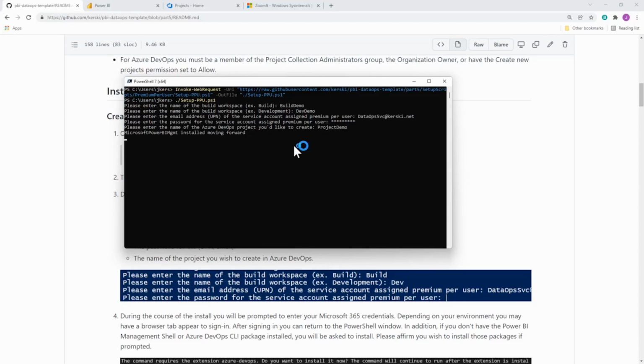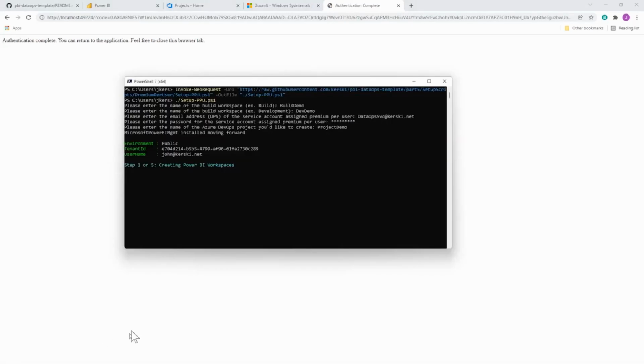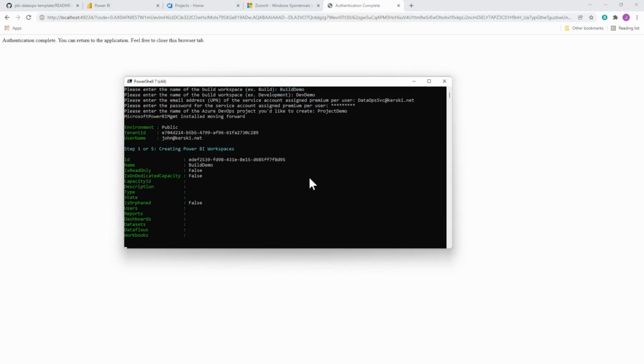All right, at this point with those parameters entered, there's going to be a 5-step process, at which point during the steps of the installation, you're going to be prompted to sign in to Power BI. And if I go back to the screen here, where the PowerShell command is, it's going to start creating the Power BI workspaces.